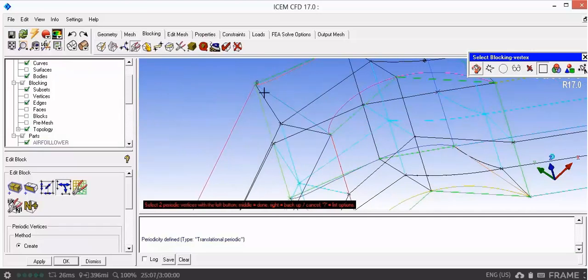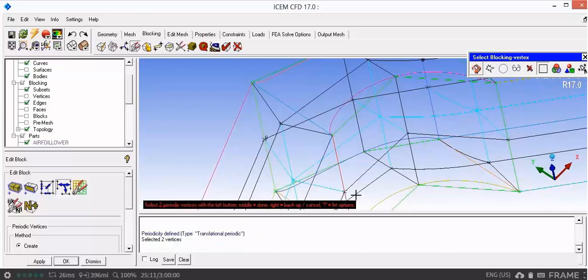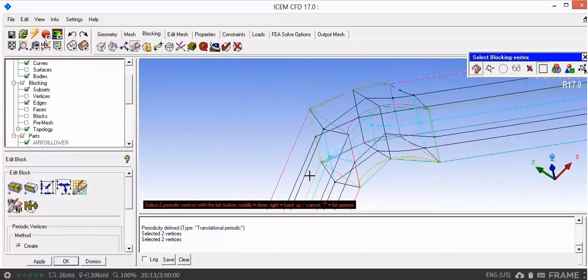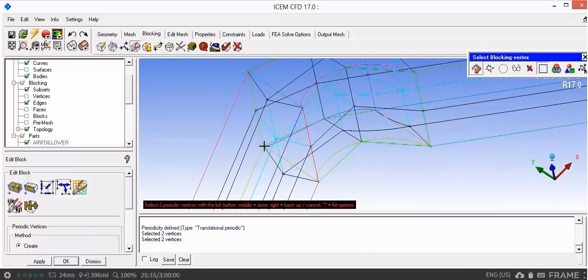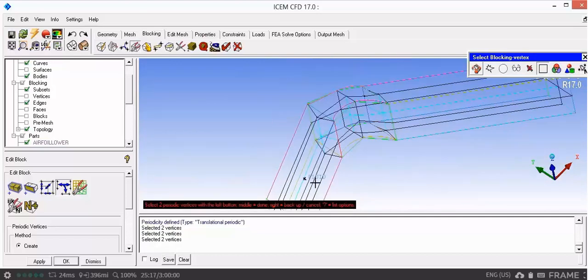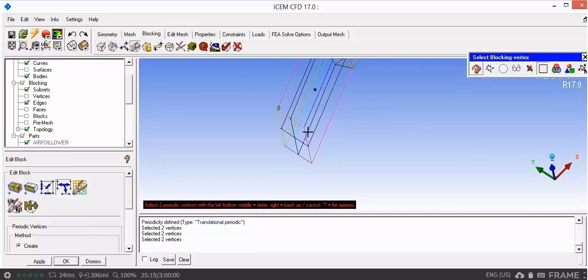This vertex will be periodic to this vertex, which means that the flow on the first one will be the same as the flow on the second one. And then we repeat the process for the rest of the periodic vertices, both upstream and downstream.